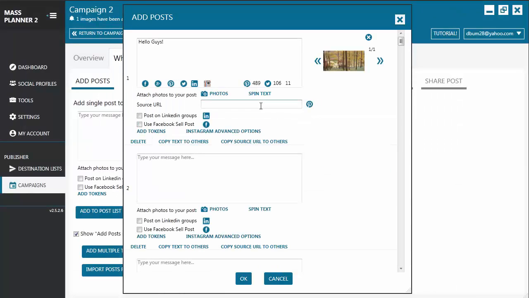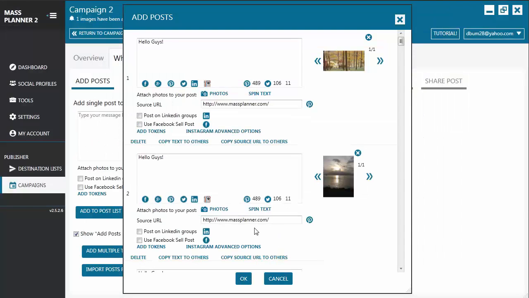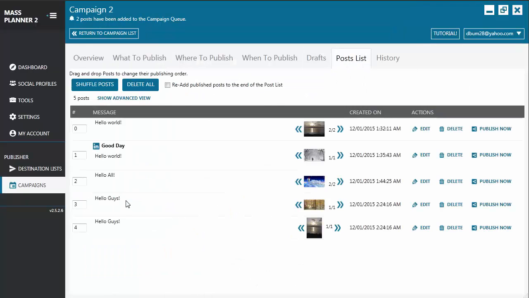You will have here the source URL. You may include a URL for your post, and then you have an option to copy text to others. If you click this, it will automatically copy all the text on all the text boxes here in the list. And then you have here copy source URL to others. So you can also click on this, and let's add an image to our second post. And then here you will see that it automatically copies the URL from the first post that we created. And then let's click OK. So let's check the post list. Here you will see the 2 posts that we just created. So this is the first one and this is the second.